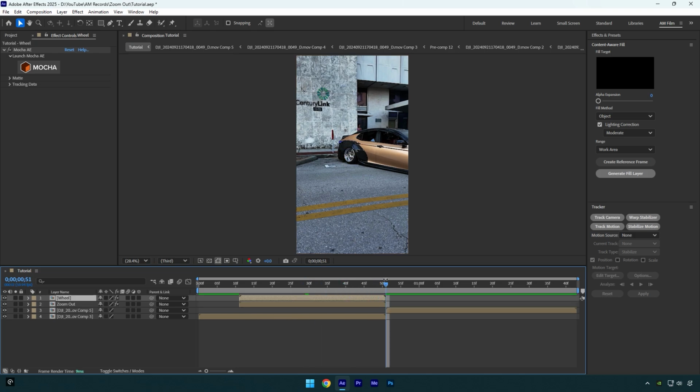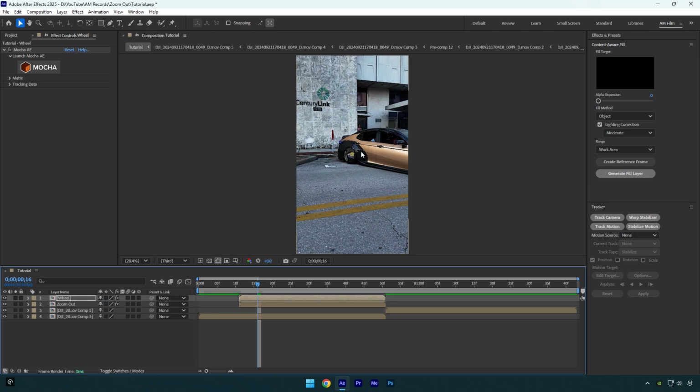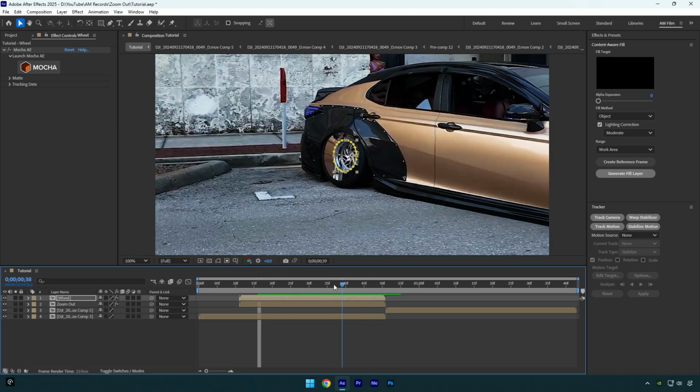the end of it, then press S on your keyboard to open scale. Now let's click on the scale stopwatch icon to create a keyframe, then scroll back something like that and change scale to 0%. If you play back the video, you will see that the wheel is animated and it scales in, so now let's make a zooming out effect.